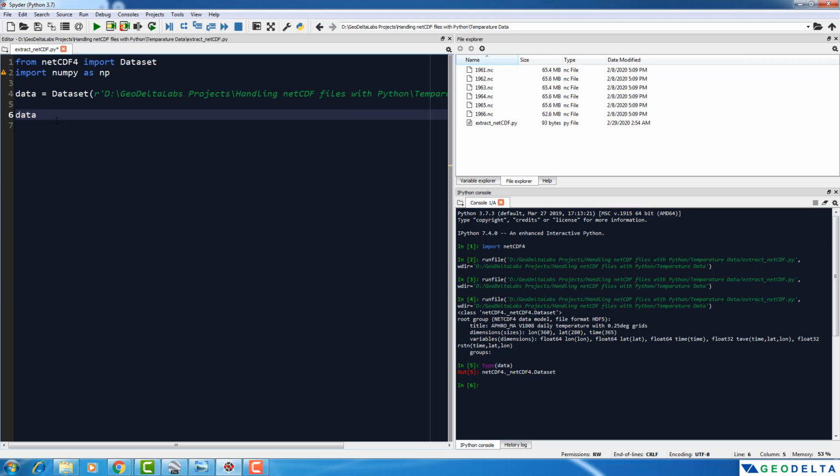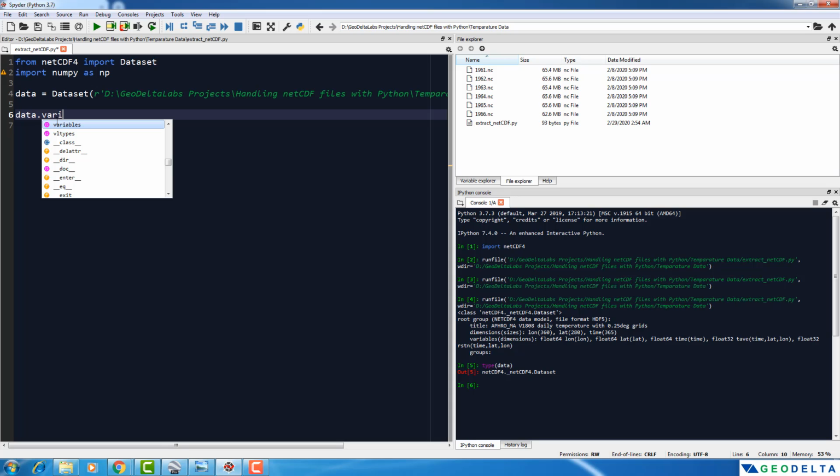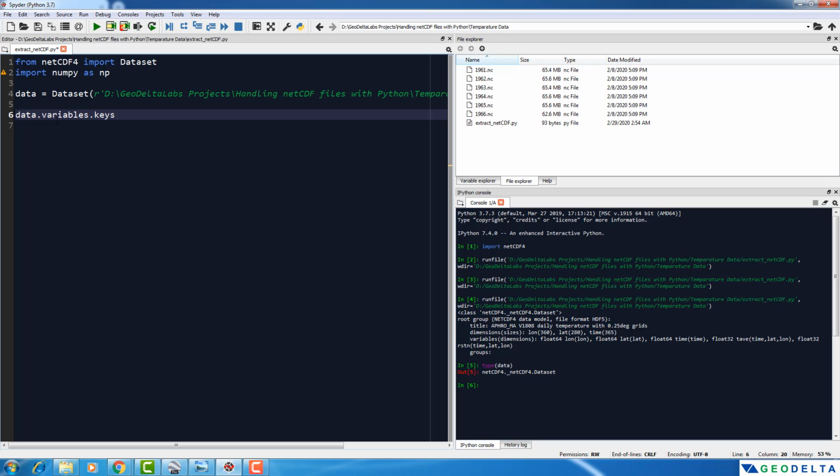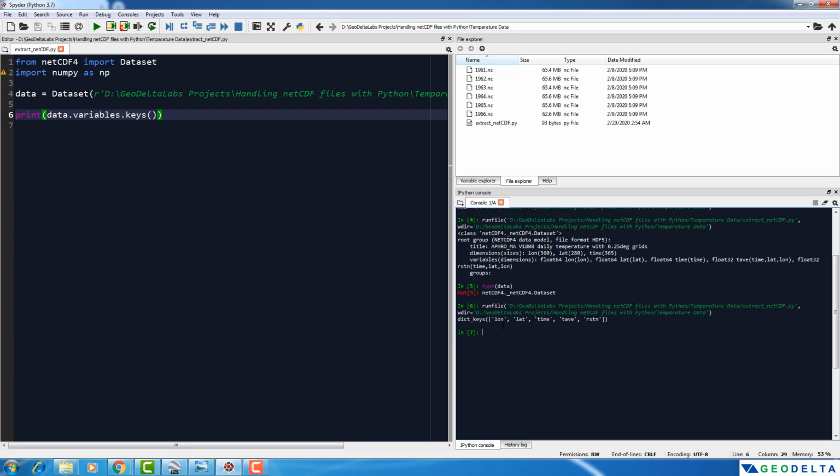You can type data dot variables dot keys, and if you print this one, now here you are able to see the different variables which are being stored inside this netCDF file. They're basically longitude, latitude, time, TAVE and RSTN.